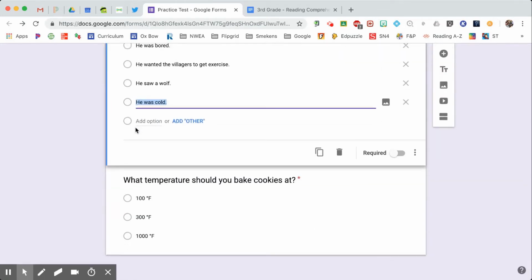Another great feature within Forms is the go-to based on answer feature. I like to think of this as like a maze feature.